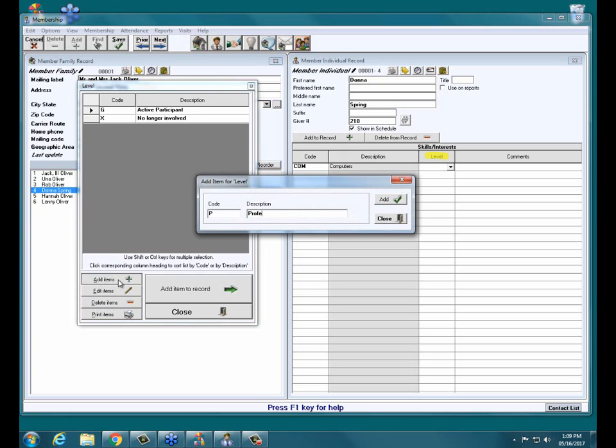Oh, let me see if I can spell professional. I probably should have practiced that, huh? I think that's how it's spelled. You can always come back and correct it with edit items. But we'll hit add items, or hit add and then close.